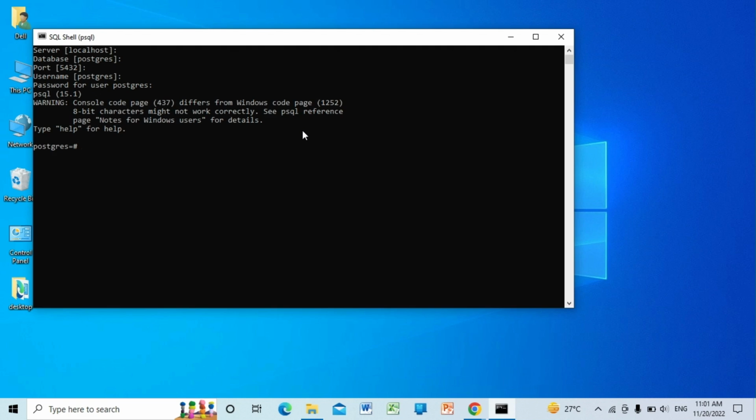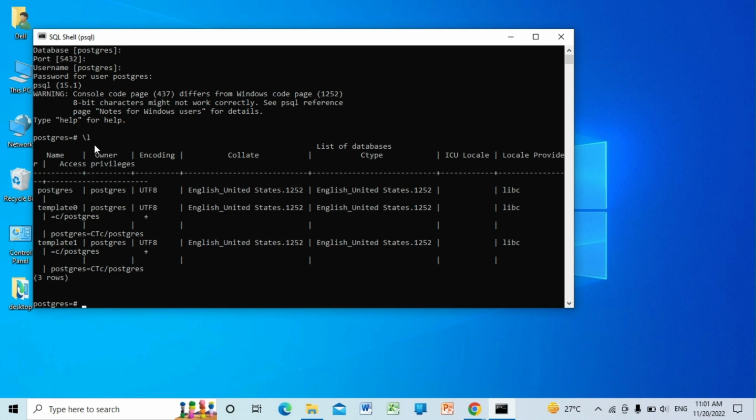Here we are already in Postgres, as you can see. If I type \l, you can see the list of databases that we have on my machine. So you have successfully installed PostgreSQL on your machine.